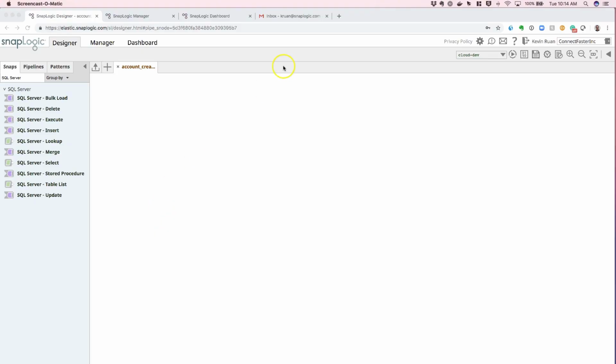Today we'll take a look at how to configure our SQL Server account to be used within SnapLogic. To do that, we need to create a SQL Server account object in SnapLogic, and there are two main ways to do that. One is simply in the designer: you can drag and drop one of these SQL Server snaps onto the canvas and create an account dynamically within the project folder of this pipeline. Or you can create the account within the manager in any project space of your choice.